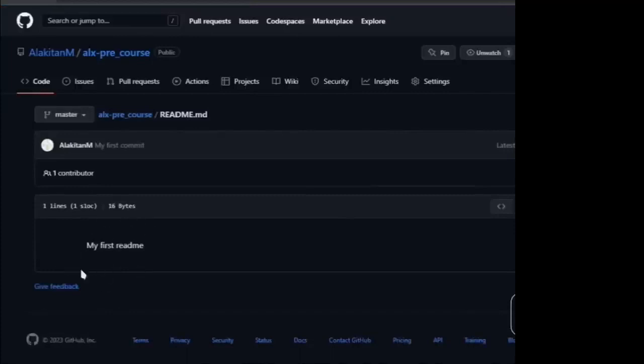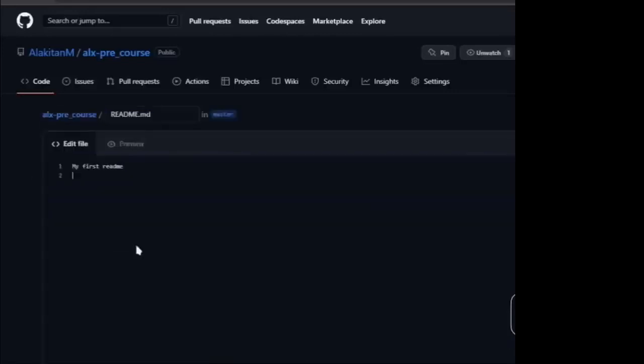So you can see what I have here is my first readme, and I want to change it. Just come to this section and click on this pen button. Once you click on the pen, you should be able to edit. So you can see now I can edit, so I will just delete it.